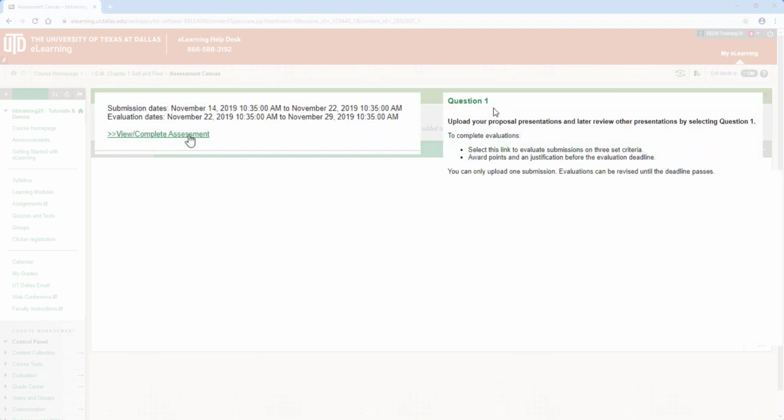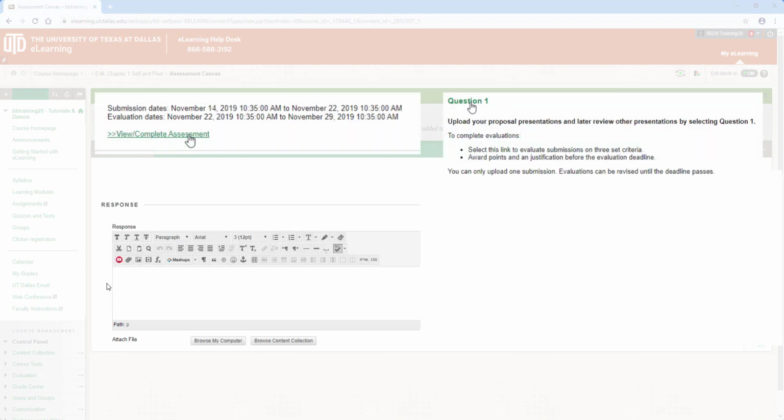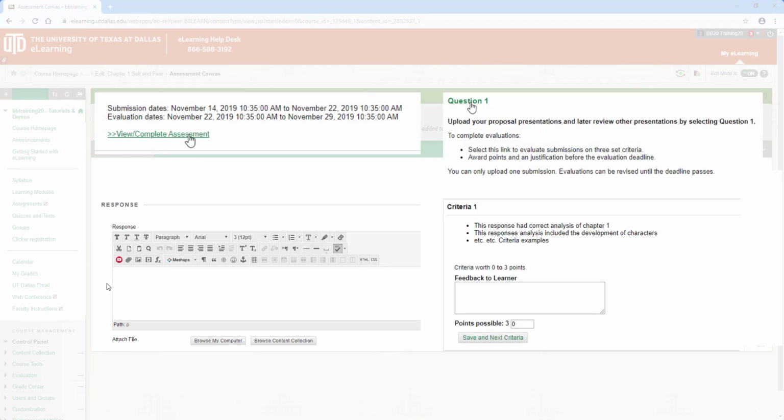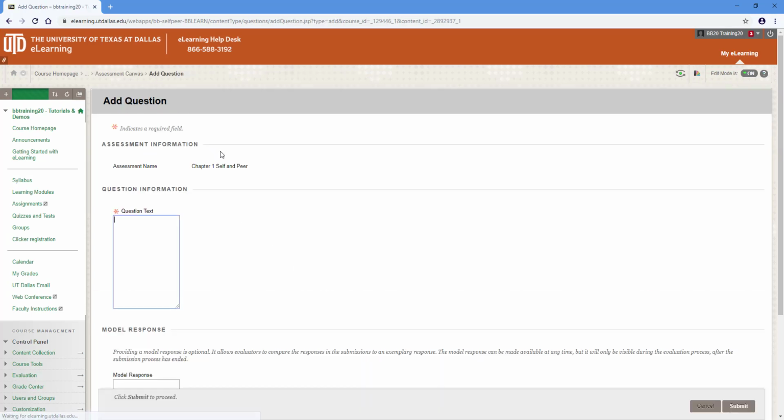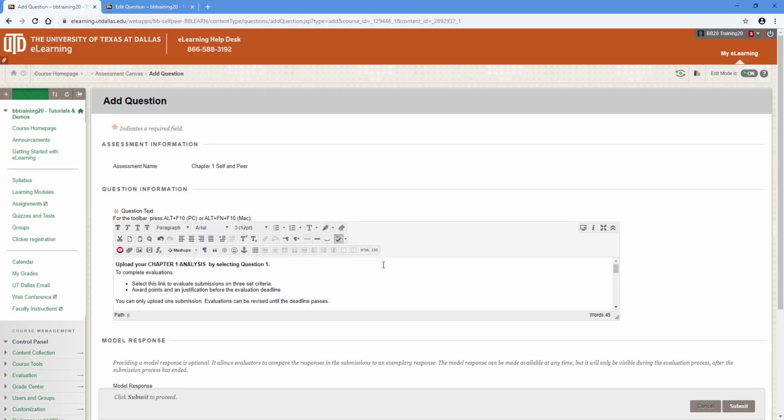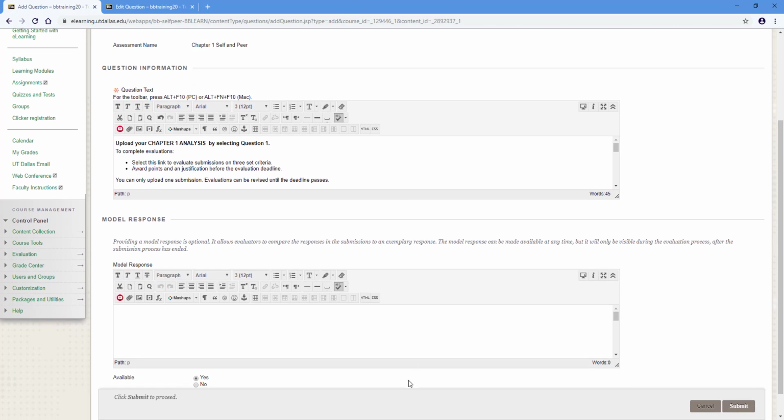A question is where students submit and then evaluate work based on a set of criteria. In this example, I will create 1 question with 3 criteria that award points. So, I select Create Question and enter instructions for students to use. If I want, I can also add a model response to show graders, not students, an exemplary response.